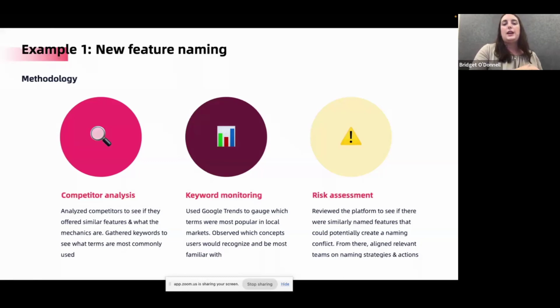So we were looking at competitors to see if they were offering similar services, finding out what their mechanics were, and then looking very deeply into those mechanics and looking at keywords to figure out what terms they were most commonly using. We used a method called keyword mining to figure out what were the top keywords that were being used. We also did keyword monitoring through Google Trends, which I shared before. It's a great tool to gauge which terms are most popular in different markets.